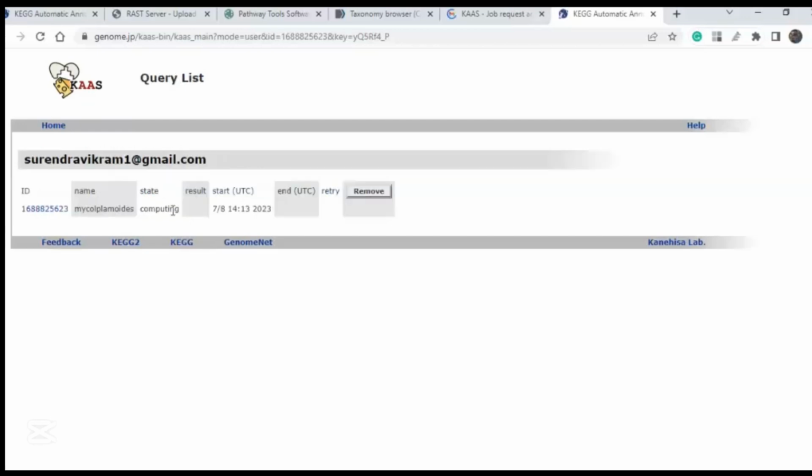Mycoplasmoides computing, right? And once it is finished, you will receive the email that the job has been finished. And it will be kept for, I think, 7 days on the server, so you can download the result there. So let it finish, and I will show you how you can download the result from the KEGG server.